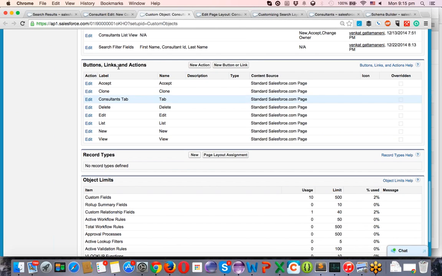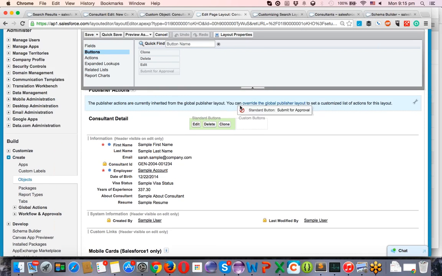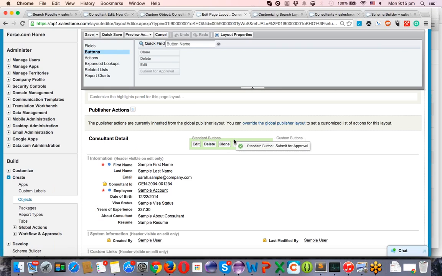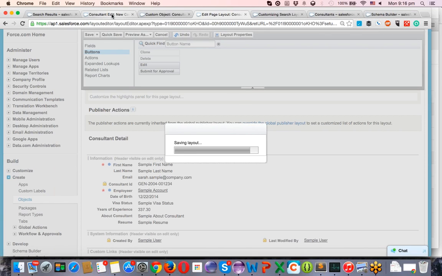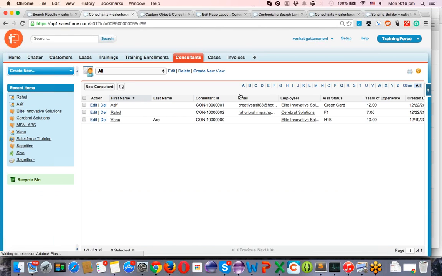See, these are the buttons. You can enable these buttons. Come to the layout, click on the buttons. So I have the submit for approval button. This button is only added when you are trying to implement an approval process, not now. I am removing it. I am removing the edit button on this page. Clicking on save, quick save, going to the consultant tab, canceling this.